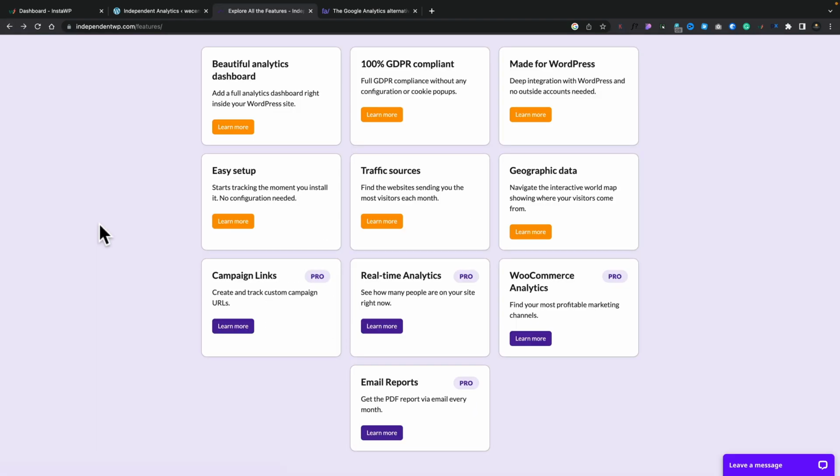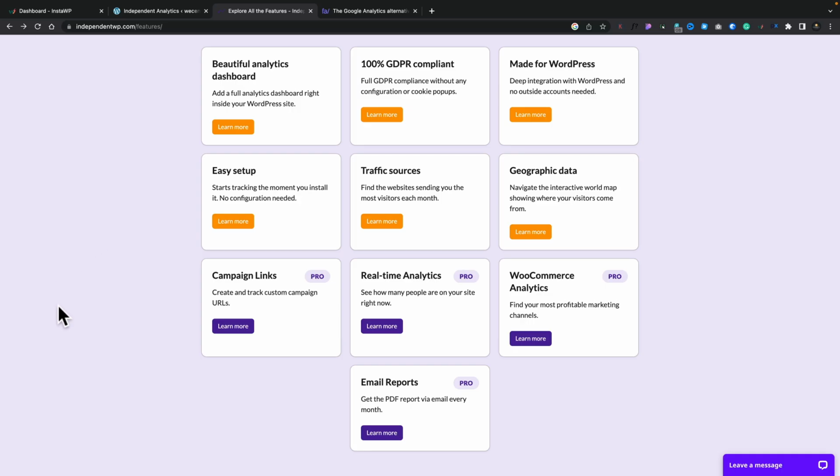Easy setup, exactly as it says. You simply install the plugin and you are done. You can tweak it and configure it if you want to, but you could literally go with the vanilla settings and you are good to go. But if you want the Pro features, currently there are only 4 additional Pro features.